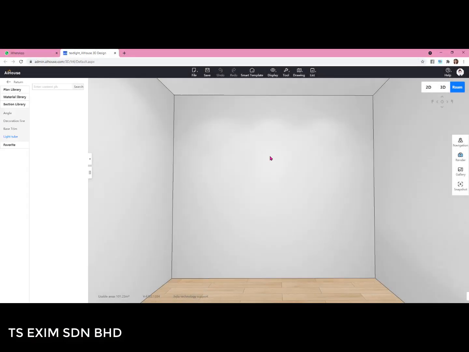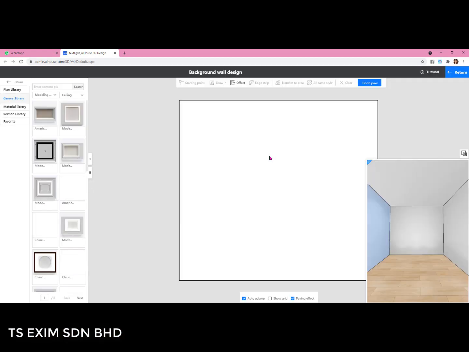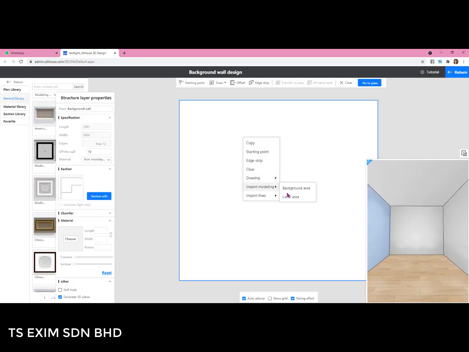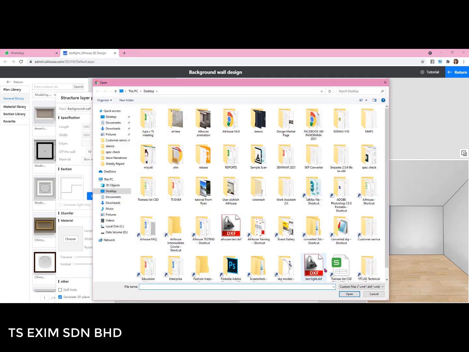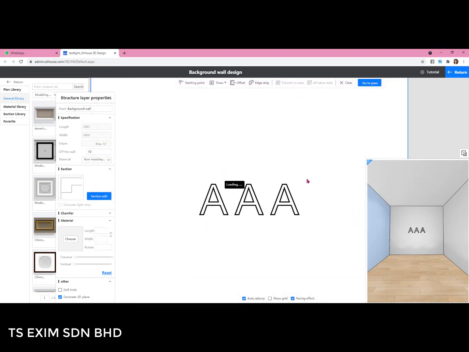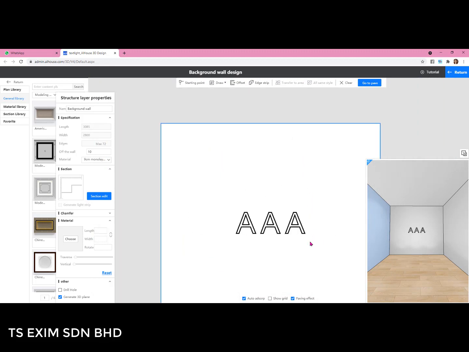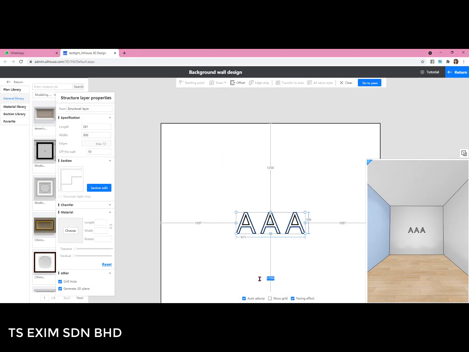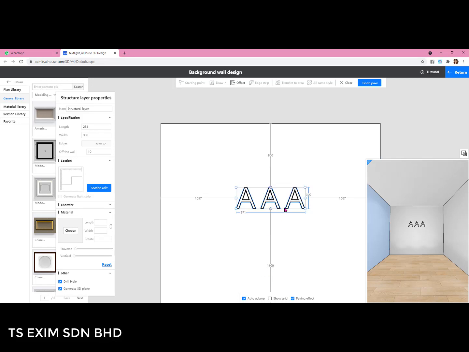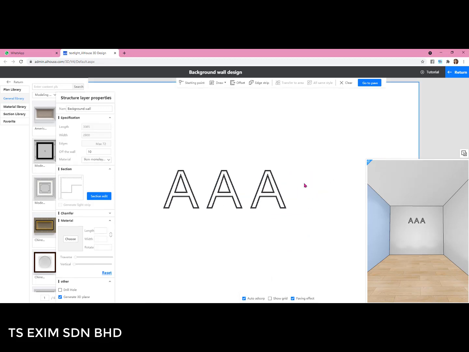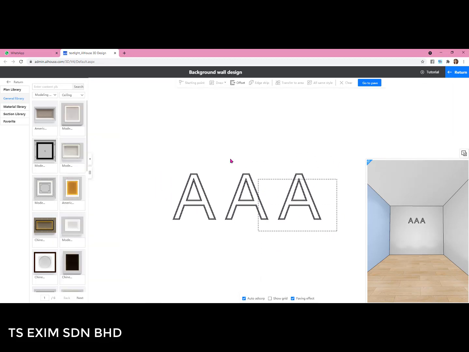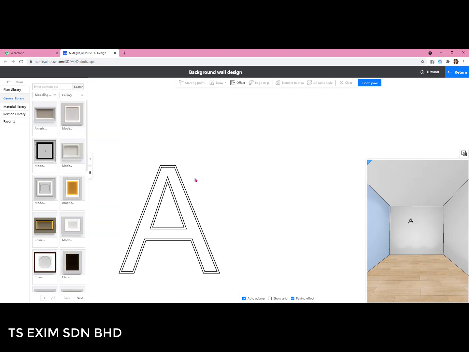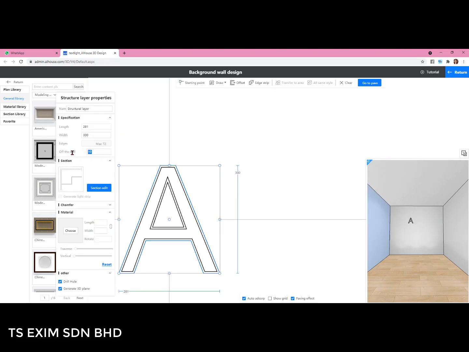Go into Ceiling module, double click on the wall, right click, import modeling, local area, browse for the double line DXF. So here's the double line DXF. Let's move it up a bit. Since all the alphabet is the same, I'm just gonna use the first one and then copy paste later. Click on the outer line, change the thickness to 50. Same goes to this one, 50.